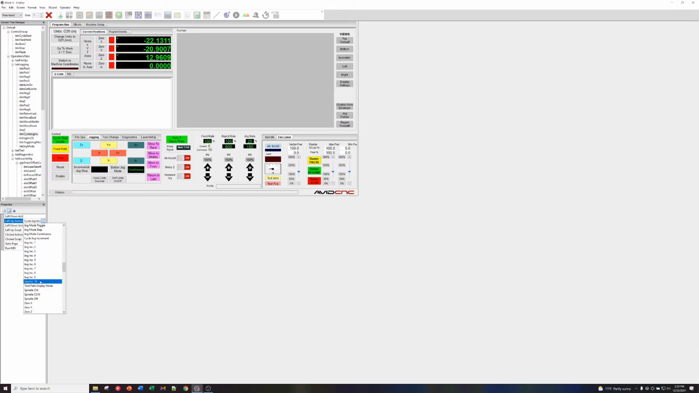Yeah, there's 10 of them here. But I could also just say, I want jog increment 3. And so if I push that button, it's going to actually pick the third position in that table. So this is what I call just the built-in functions. These are all functions that are built into Mach4, and they're all enumerated here. You can just select which function you want.